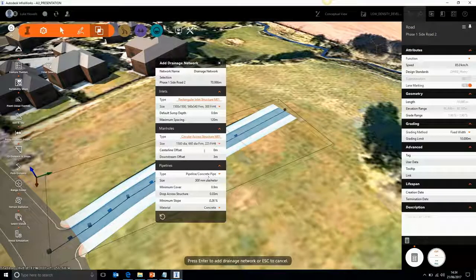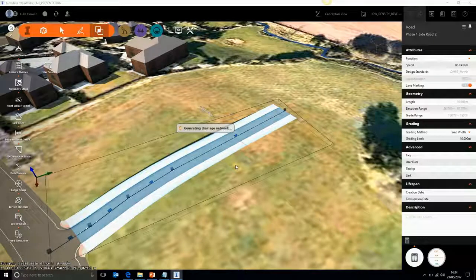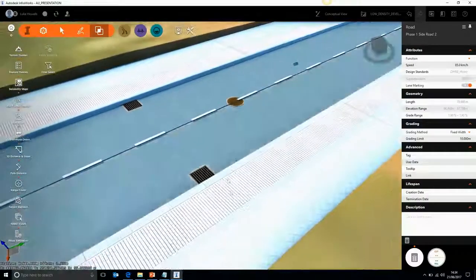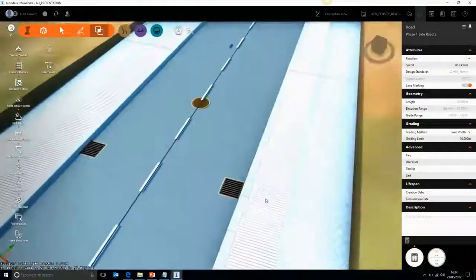So all I'm going to do here is just quickly drop one in. It should generate the network for me. So this is going to place all my manholes, it's going to place all my gullies, and as you can see on the site, and all of the actual structures and pipe connections underneath themselves.